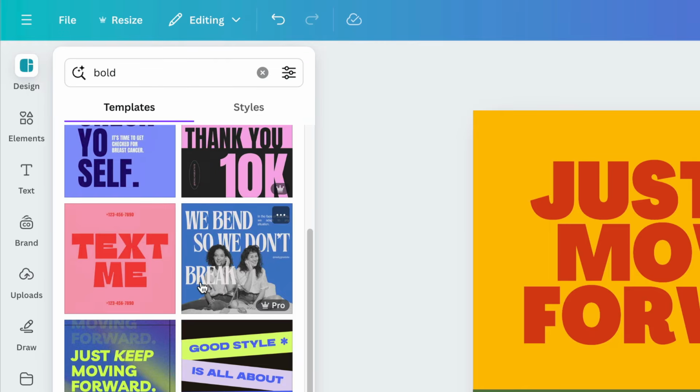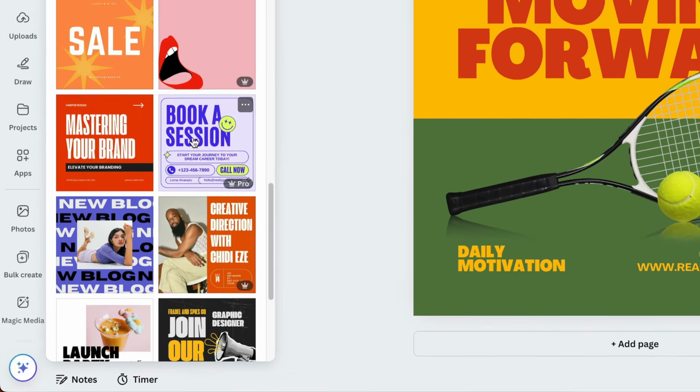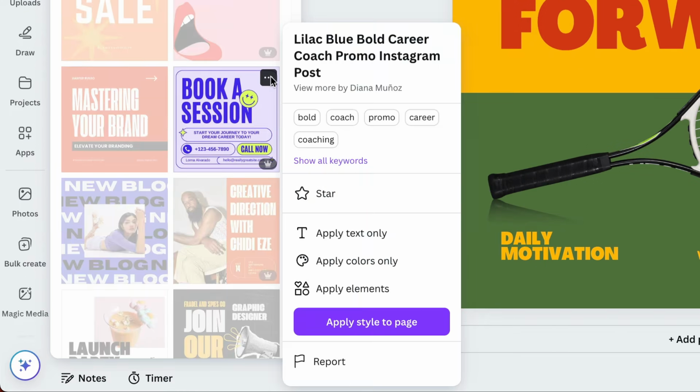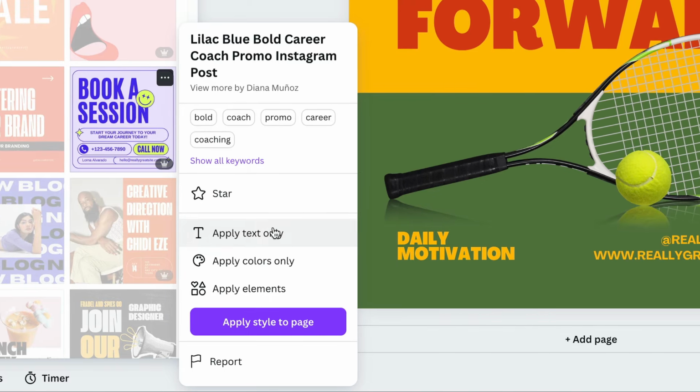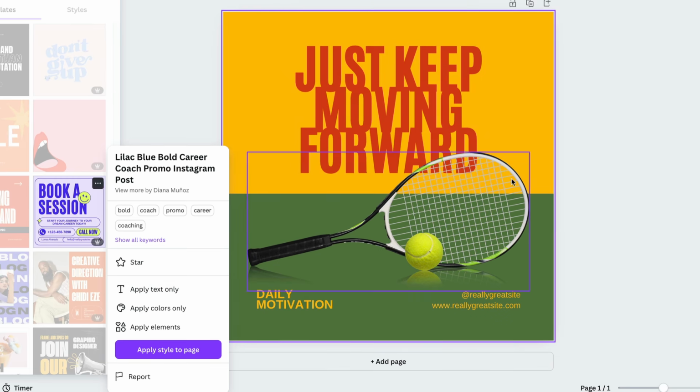And once you've found a template that you really like, then you could just scroll down. And if you just hover over one of these, you'll see on the top right-hand corner, we have these three dots. And if we just click on those, then you're going to see a few different options. We could apply just the text from that design, the colors, the elements, or the entire style to our page. So I'm just looking for the fonts, right? Because let's say that I like the fonts that are a part of this template. Then I would just click on apply text only, and it's going to automatically apply those fonts to our designs.